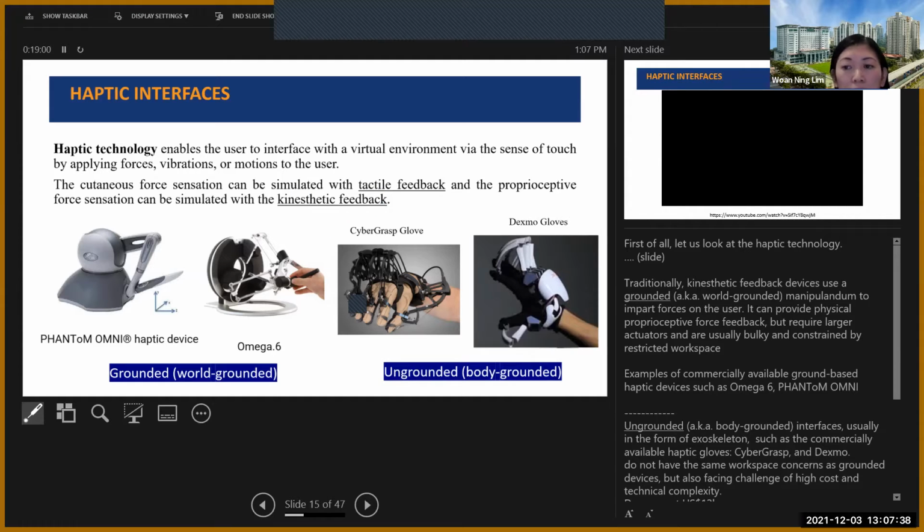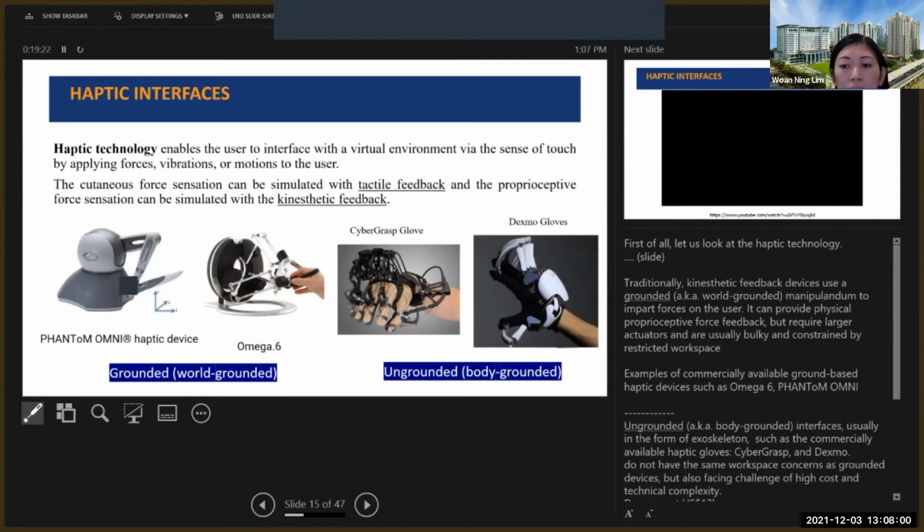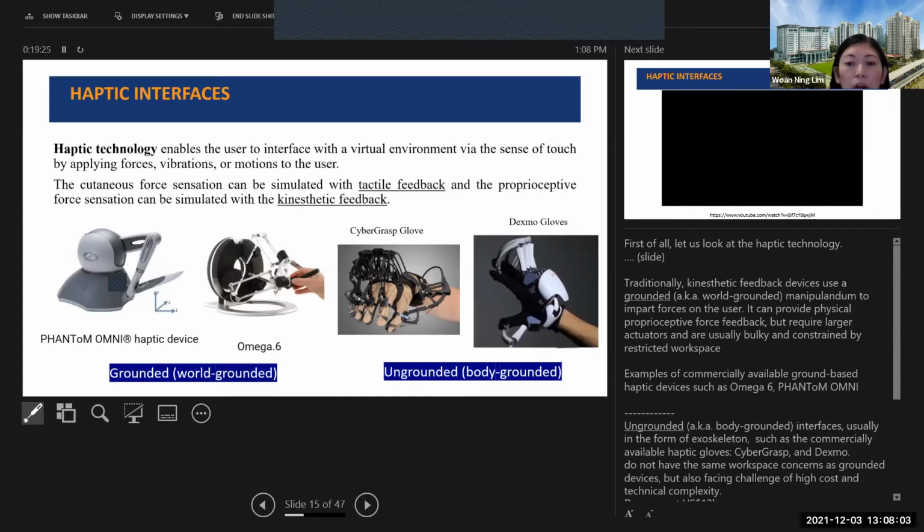Traditionally, kinesthetic feedback devices use a grounded manipulandum to impart forces on the user, such as the Phantom, Omni, and also the Omega-6. These are the commercialized haptic interfaces that we have. They can provide physical proprioceptive force, but require larger actuators. And as I said just now, they are bulky and constrain and restrict the workspace because you need to place the station in a static place.